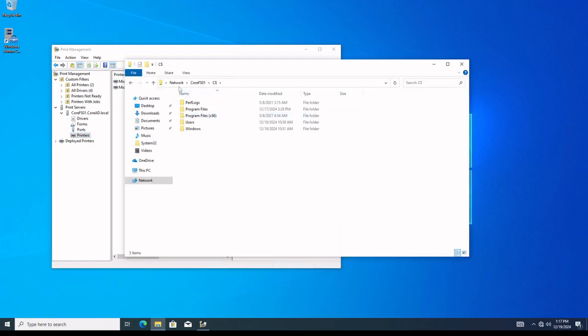Now, with that said, what we did is we went to the core FSO1 C$ share, because we are domain admins, so we do have access. We're going to create a new folder. I'm going to call this thing network share.